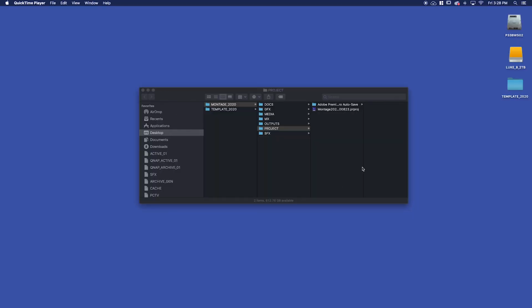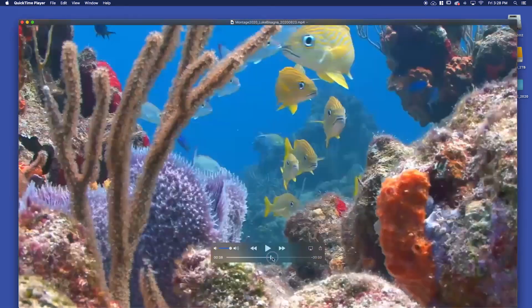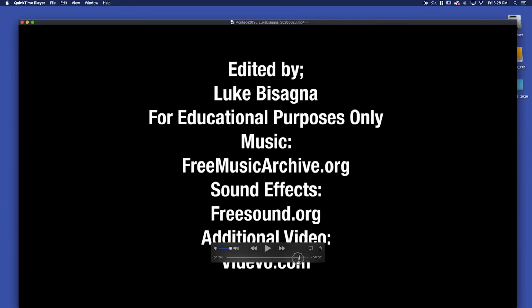And here we are at the file level. So let's give this a check. Go to our outputs folder. And here it is, our file, complete. I'm going to double click it. And you can see, here's everything we did.